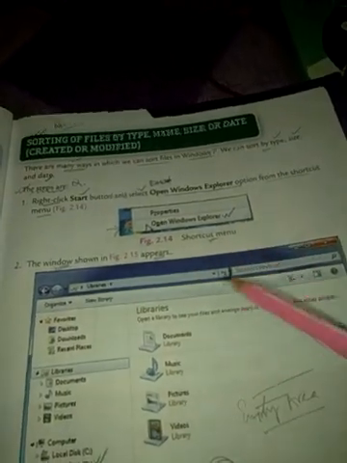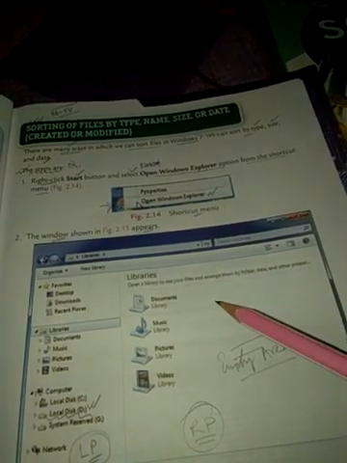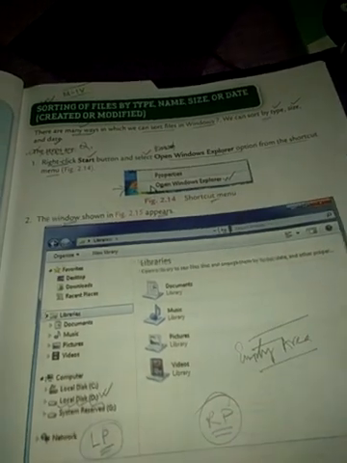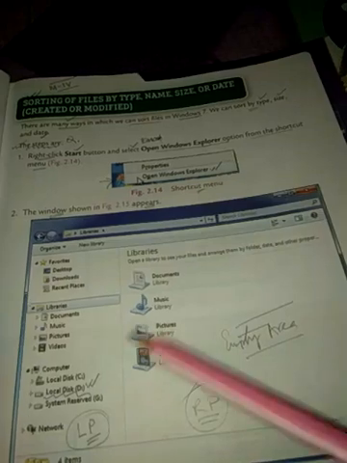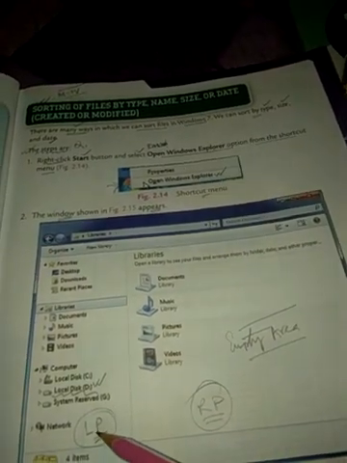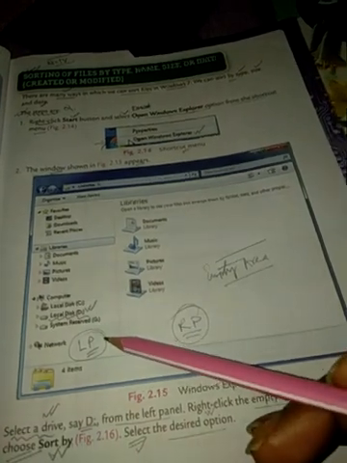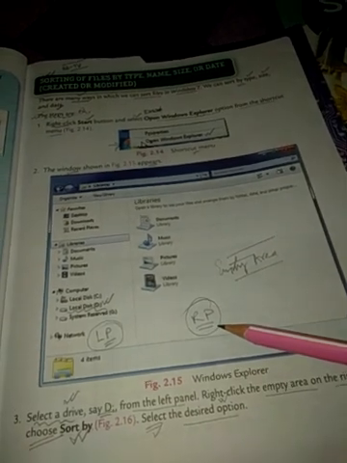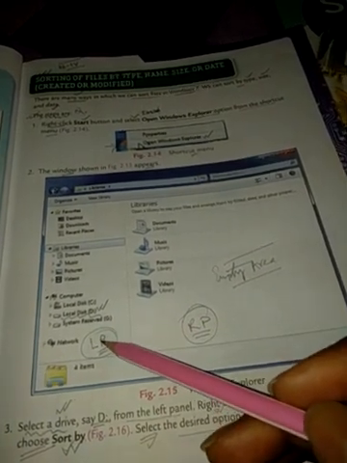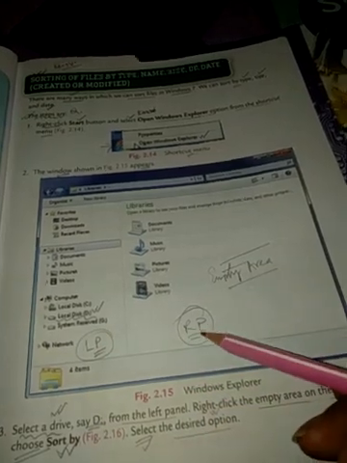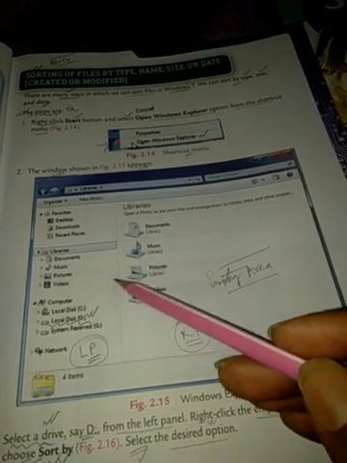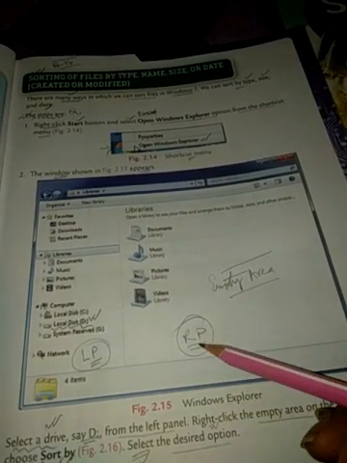Once it is done, such kind of interface of the Windows Explorer will come in front of our eyes, and it will show two different parts. This is the LP, means this is the left panel, and this is the right panel, and this is the margin. This is the margin that separates the LP from the RP.